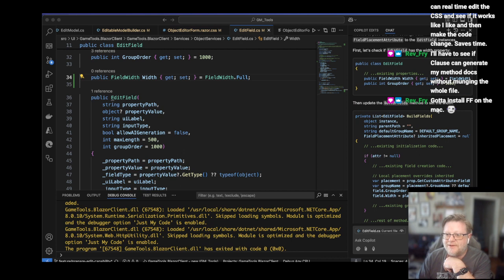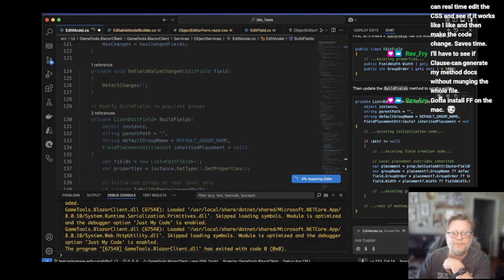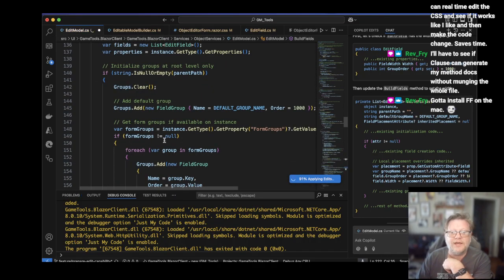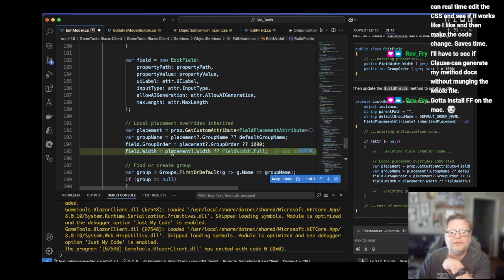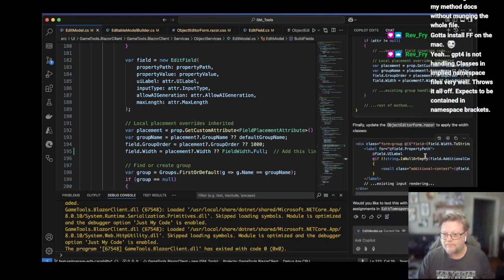All right, update build fields method to set the width. Over on edit model. Let's make sure it's going to do this to the right file. What are you doing? Quit jumping around. Yep, edit model. Open this guy up. Do its edits. Placement width, field width full. Keep, and we'll save all. Finally, update object editor form razor to apply the width classes.